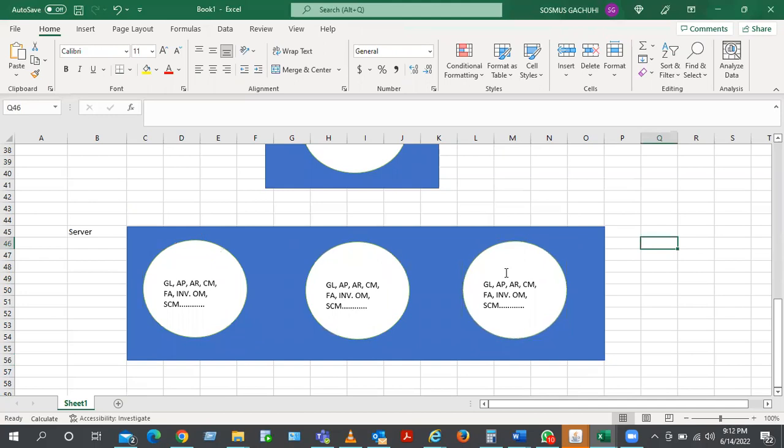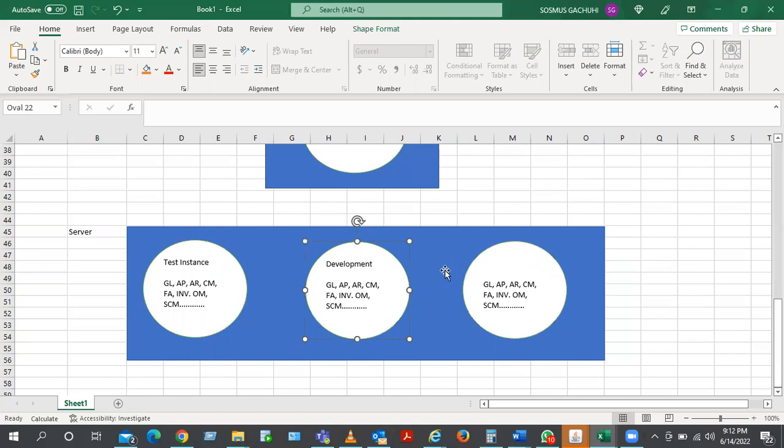So normally, when we are doing the implementation, the minimum number of instances that we work with is 3 or even more. The first one, we call it the test instance. The third one, we call it the development instance. Then this is the second one. The third one, we call it the production instance.